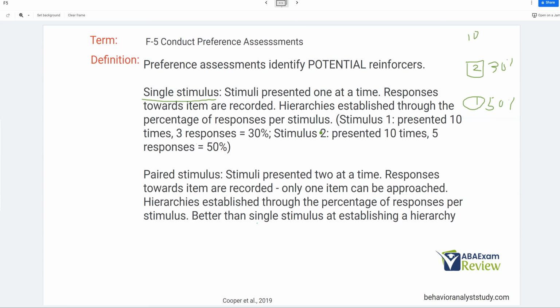That leads us to a paired stimulus, previously called a forced choice. You really hear paired stimulus much more these days. Paired stimulus is arguably the best way to establish a hierarchy. So if we think about it, we take our same example. We're going to present a square and a circle at the same time, and responses towards items are recorded, and only one item can be approached.